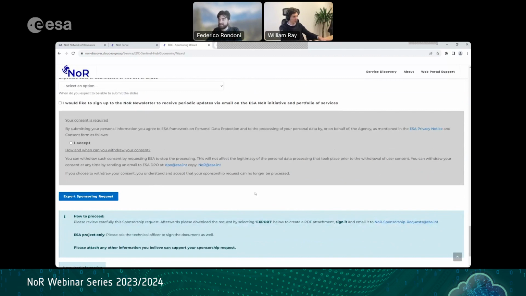The last thing that you need to do is to export the sponsoring request. It will create a PDF. The PDF needs to be signed, and if you're working on an ESA project, the ESA technical officer also needs to sign the PDF. And then once you have the PDF signed, you need to email it to nor-sponsorship-request@esa.int. Then there will be the evaluation process that usually takes around 6 working days, but it might be longer if we need more information from your side to understand better what you are working on.